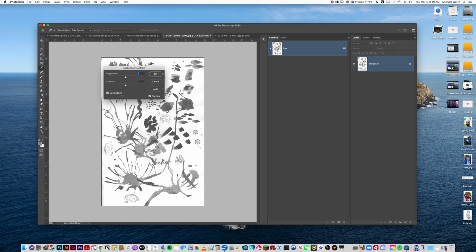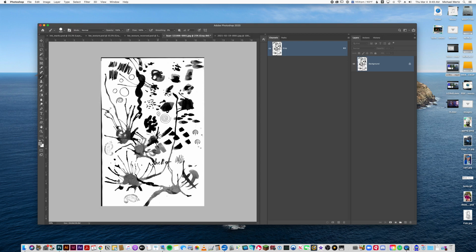And I always like to click on this Use Legacy to bump things up really nicely. And let's bump up the contrast. I still want to keep some grayscale in here. By the way, I made this with some ink, just some splotches of ink and a hairdryer. That's how you get these nice kind of crazy drips. All right, so now I bumped up the contrast.